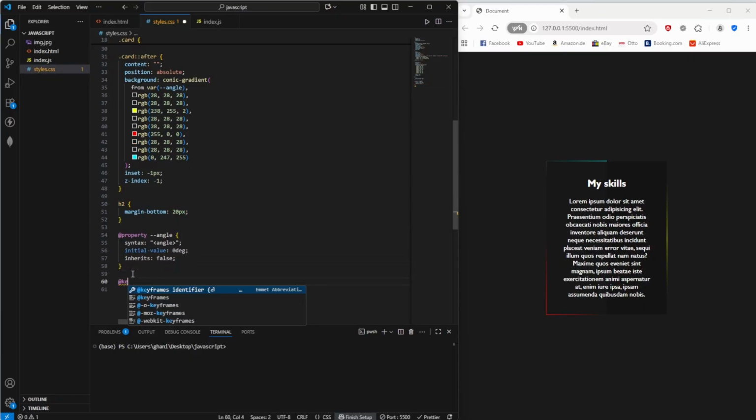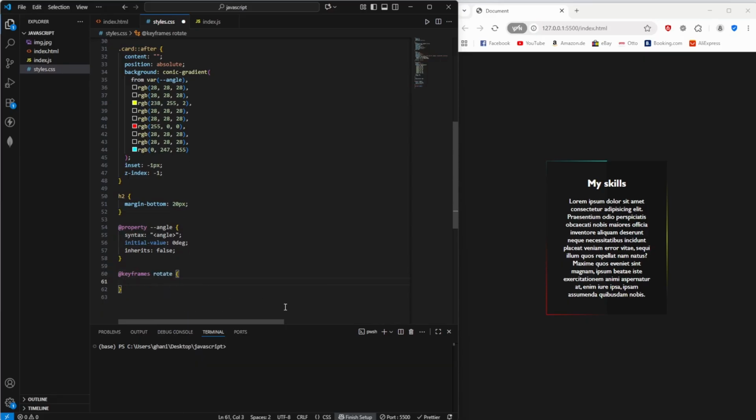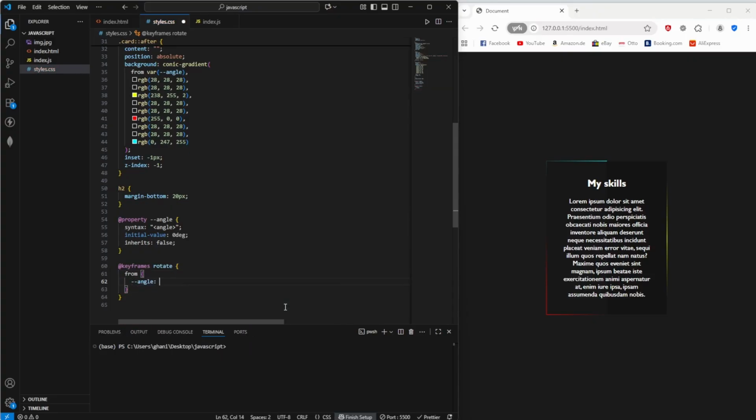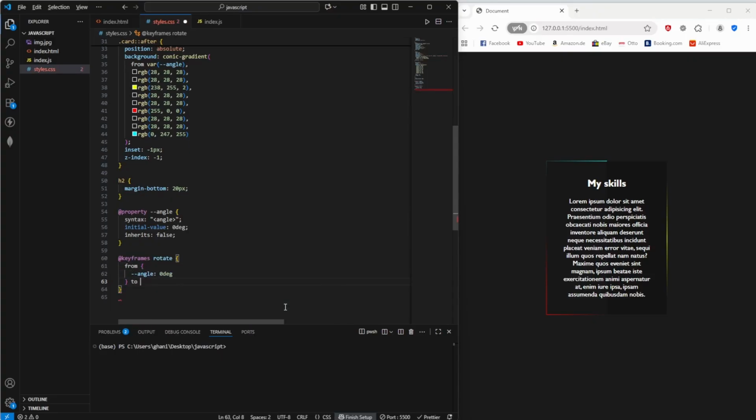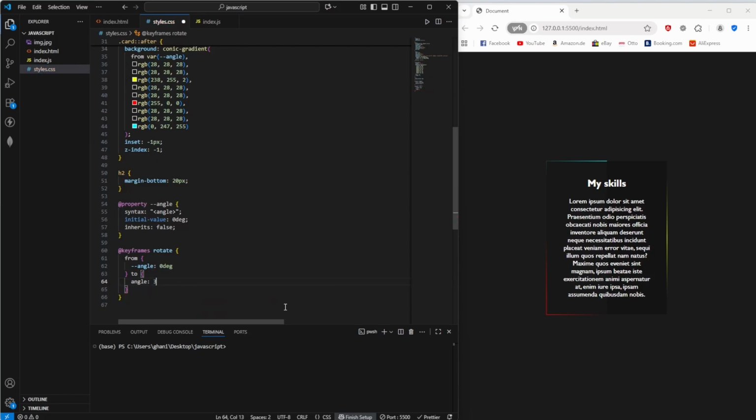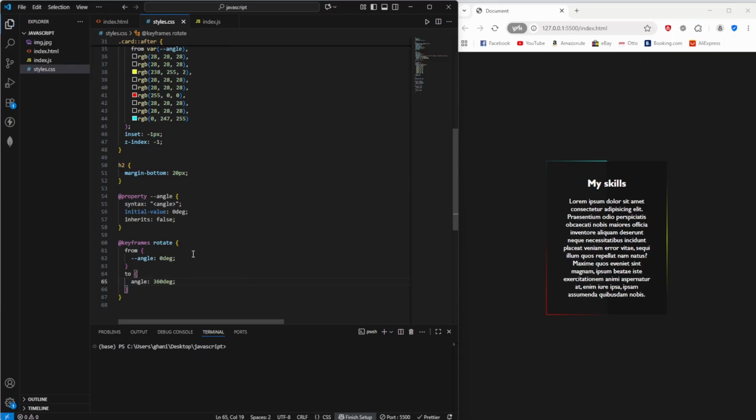Now we can use add keyframes. We use an identifier. That identifier could be rotate, for example, and this is basically the animation we are going to create, and we're going to create an animation from an angle of 0 degrees to an angle of 360 degrees, because as I already mentioned, we want to have a full rotation. Now we're going to save this, and now we'll take this animation.